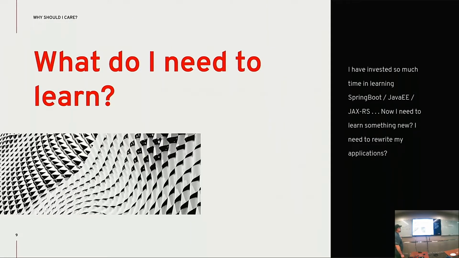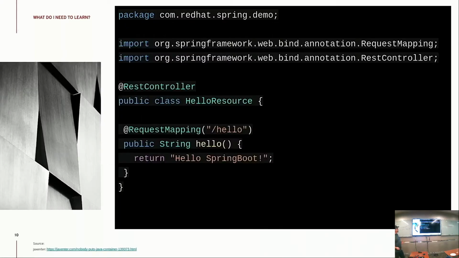So what do you need to learn to be able to use Quarkus? You're going to love this. It's really complicated. So here's a typical Spring REST controller.